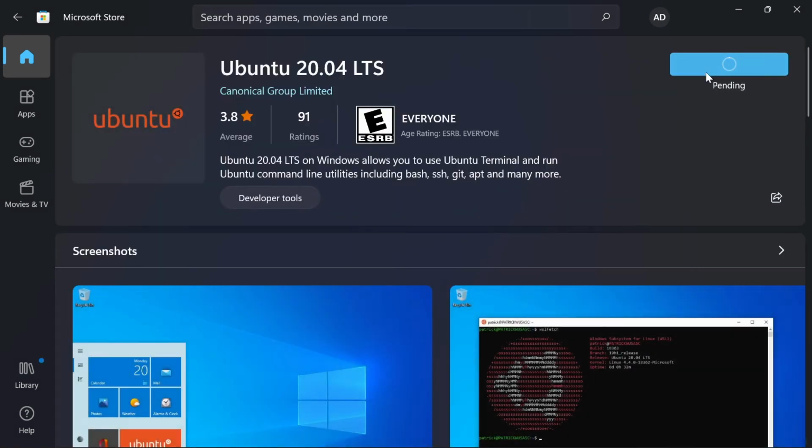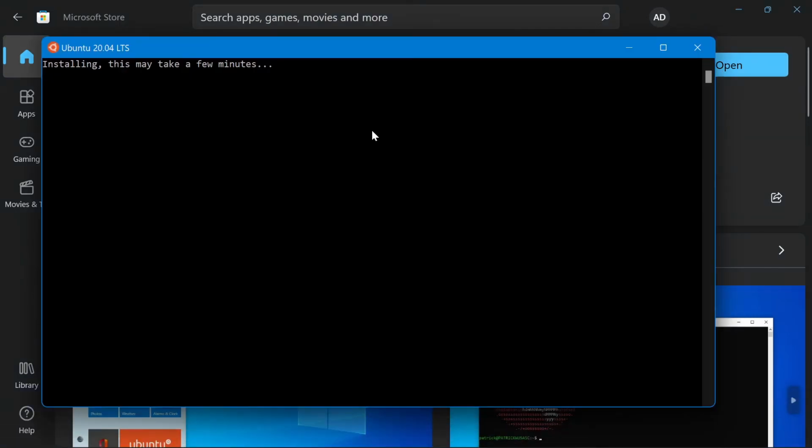Let's install it, and for this one you will wait a little more for the download phase since it's a little bigger. So Ubuntu has been downloaded. Now I can press Open here. It will take some time to install the actual distribution files after we click Open.